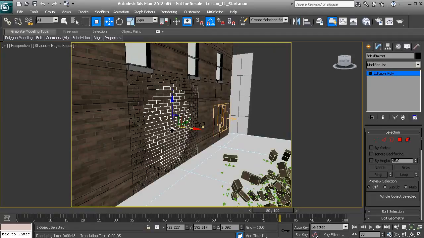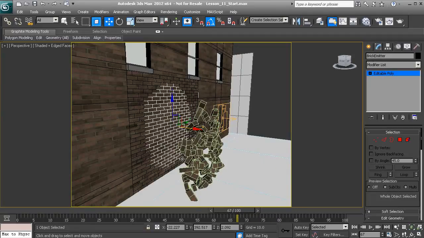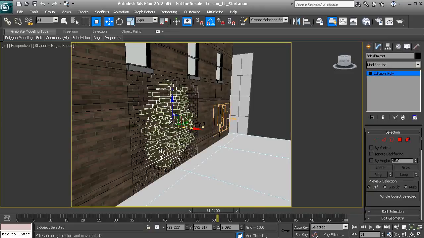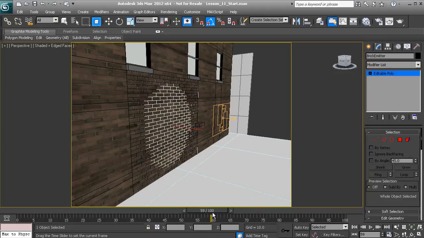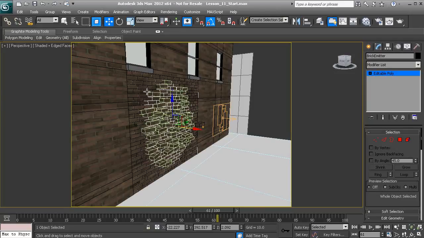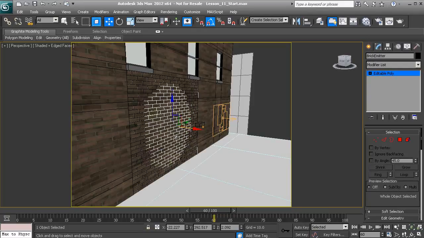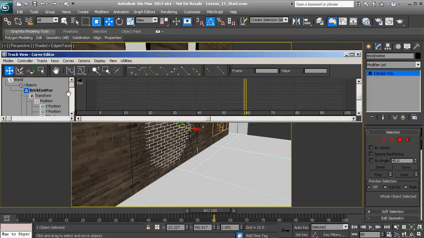And what we're going to do is actually animate our emitter wall to disappear whenever frame 61 appears here. Okay, so our wall is going to appear whole, and at frame 60 our particles will begin emitting, and at 61 I want that wall to disappear. Okay, so with this selected, let's go to our curve editor, and we're going to select our brick emitter right here, and create a new track. So we'll go to tracks, and we're going to create a visibility track. So let's just hit add there, and let's select visibility.